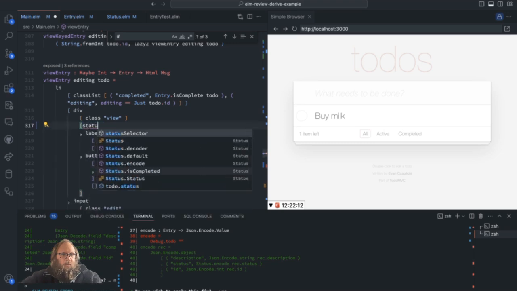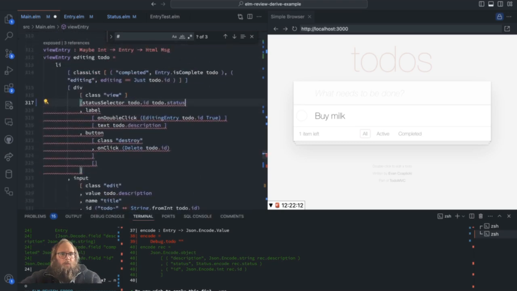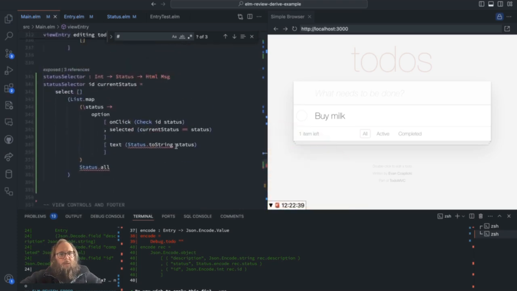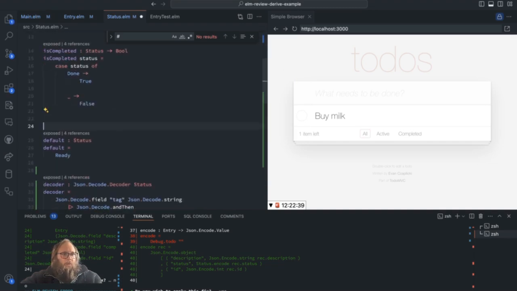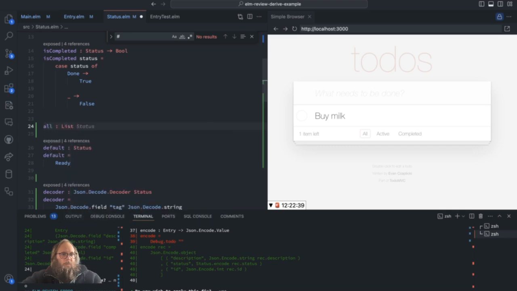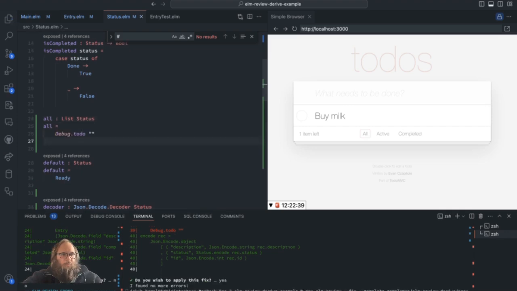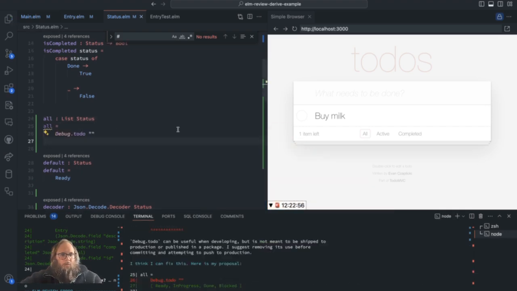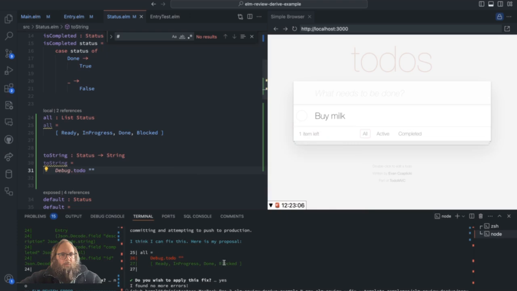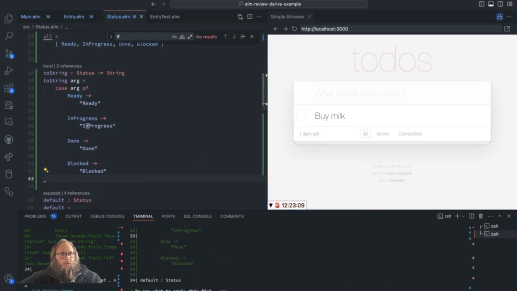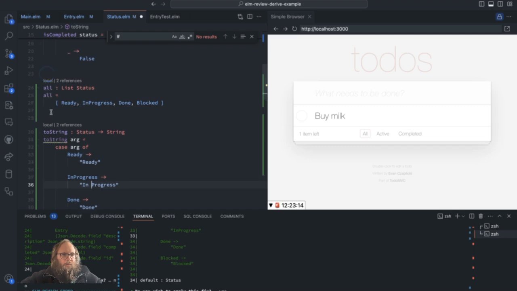We're going to need two functions. We're going to need to have a way to list all the statuses so we can select them, and a way to turn them into strings. So let's use elm-review-derive to do this. So let's build all as list status. We can do that. Very nice. And I'm going to do toString as a status to string. Again, generate that. Now, I want to maybe add a space here to just make it a little nicer. Let's expose these functions.